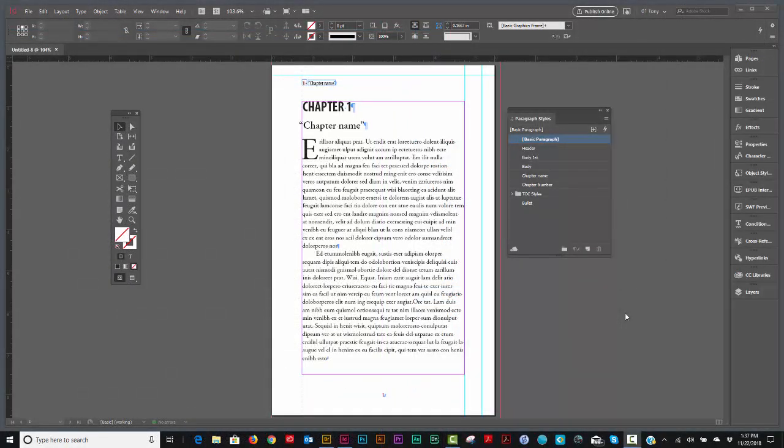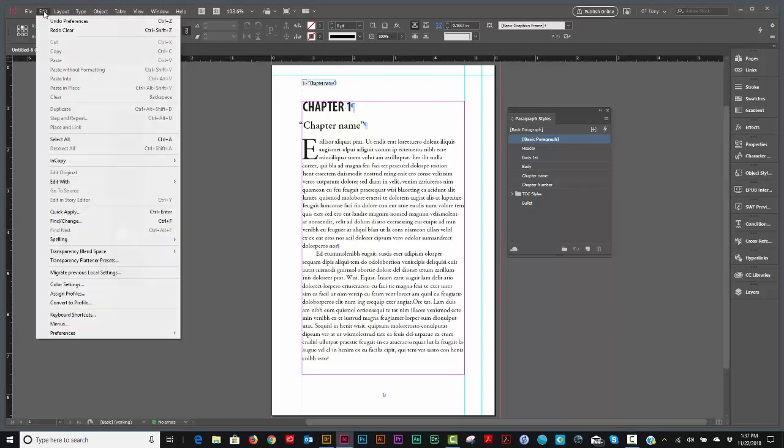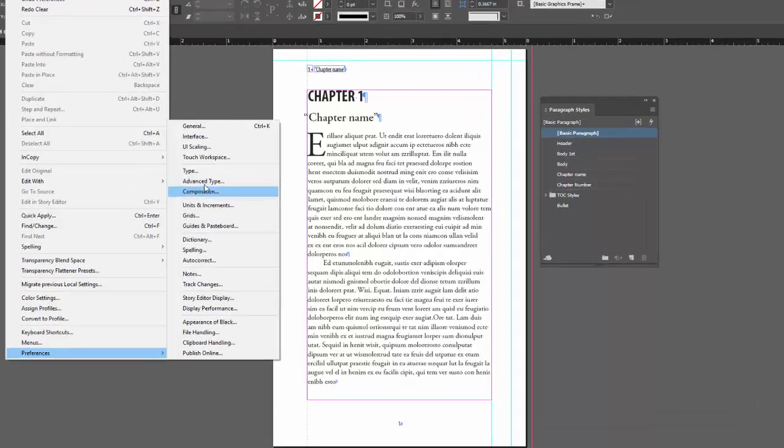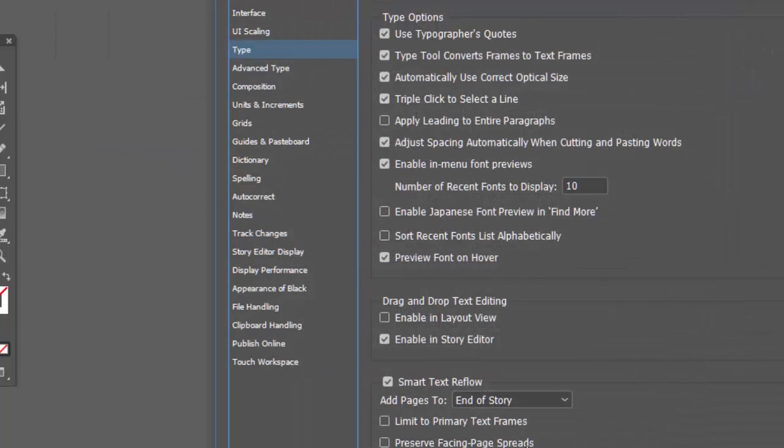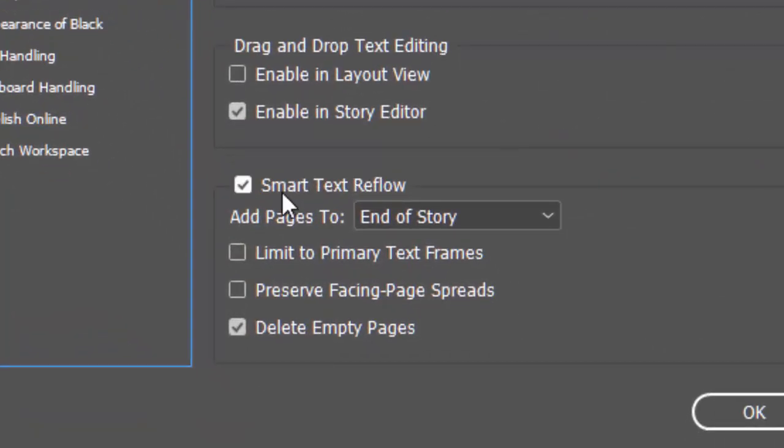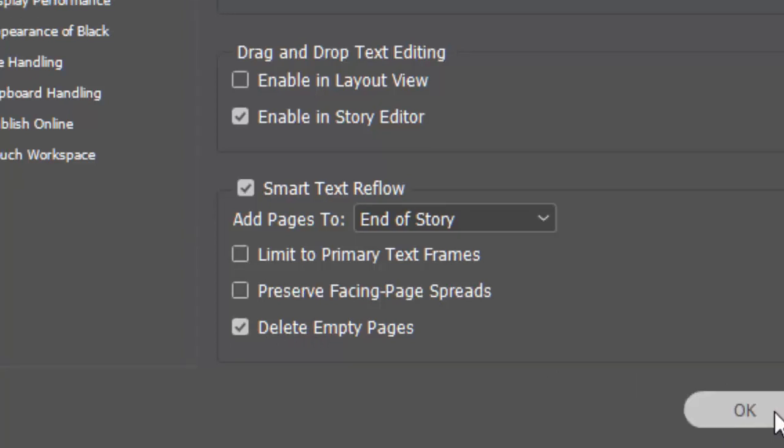I want to show you a setting I used in my preferences for my template file. So I'll go to Edit, Preferences, Type. Down on the bottom here, I have Smart Text Reflow checked. I unchecked Limit to Primary Text Frames because I'm not using any. And I also checked Delete Empty Pages. You'll see what happens in a second. Let me just say OK.